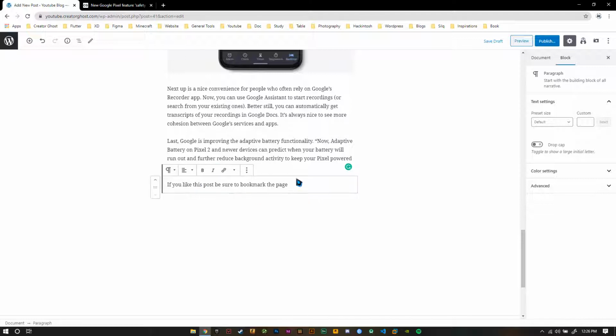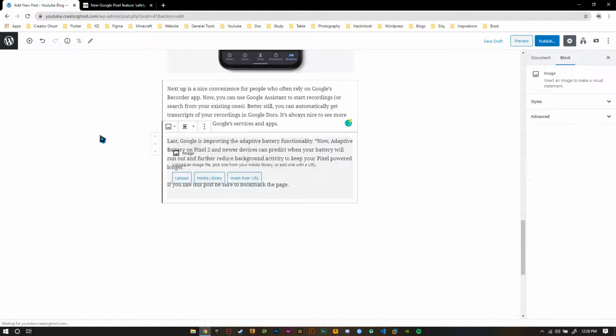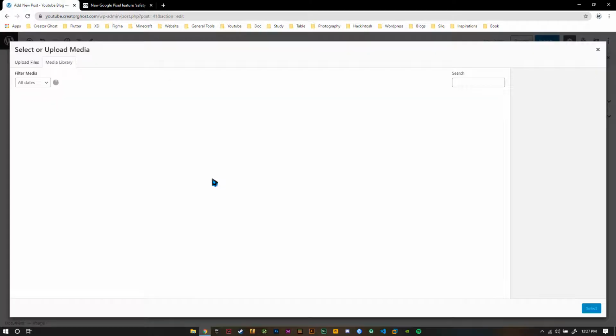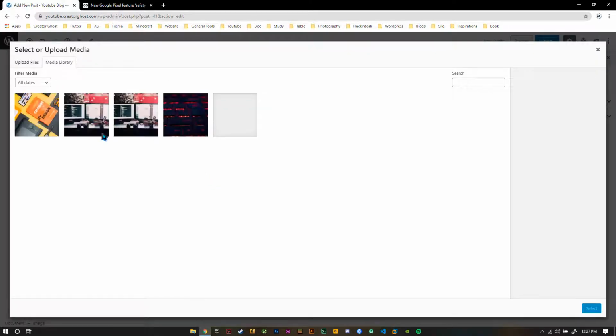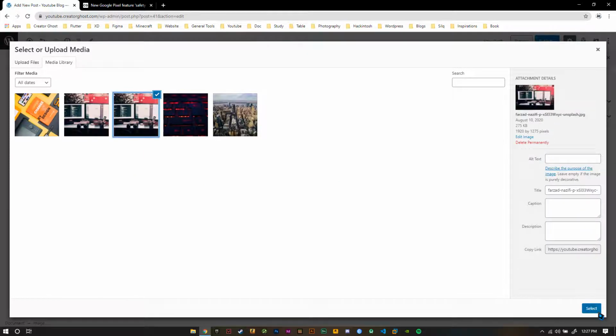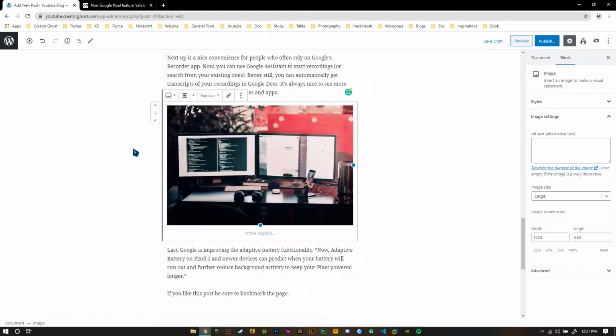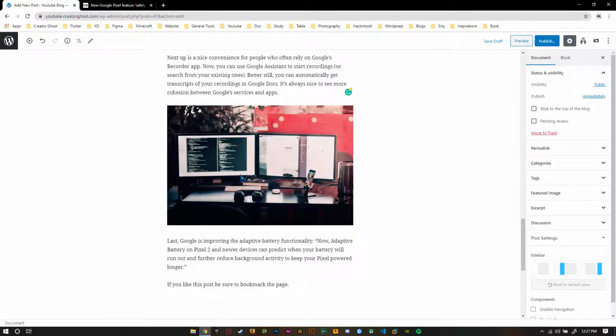And if you want to again add an image after this, so for example, if you want something to be added after this, you select this, press the plus icon, go to image, and you will have the option to directly upload it. You can insert from URL, or you can click on media library. Since we already have some images lying around, I'll just use this one. This is totally unrelated to this topic, but just for the sake of this tutorial, I will use this image.